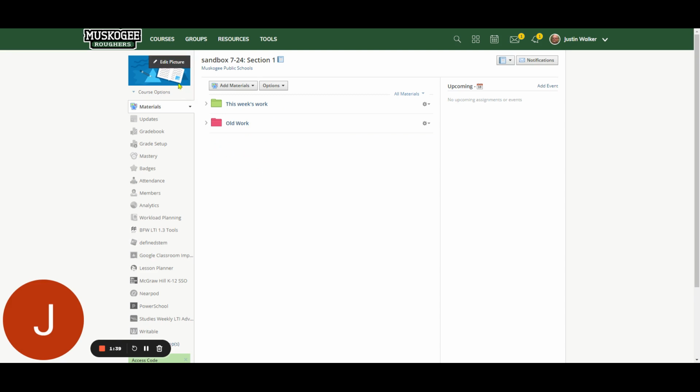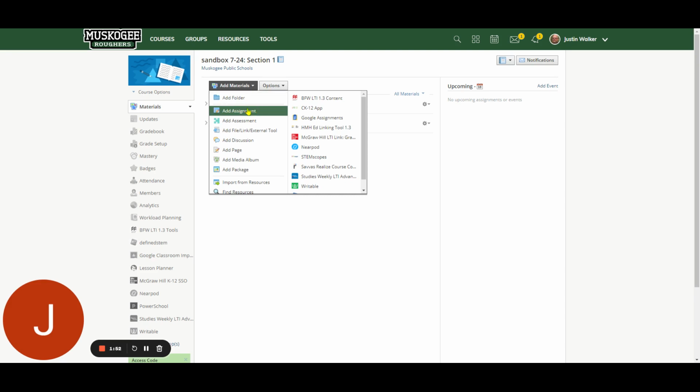Now, when we are thinking about how to organize, we have to know where to create these folders. That is found under Add Materials. As I click on this, you'll see a number of different resources pop up. Add Folder is the basics of designing your class and how to organize it. You'll see there's an assignment, assessment, file, link, or external tools. This is not used very often. Then there are discussions, which can be graded.